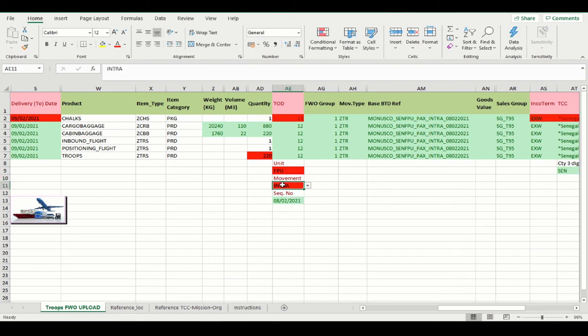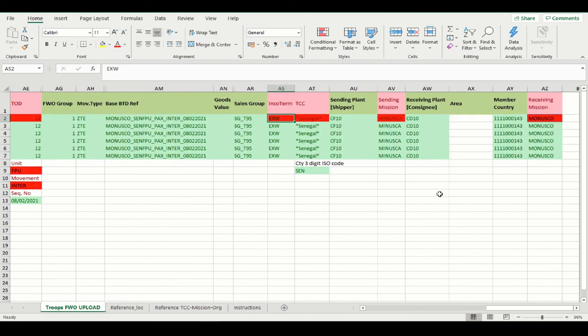Movement type. The movement type is the field used to select between inter or intra-mission transfers. We will use inter for this case. Incoterm is the field where we will add the corresponding Incoterm for this transportation proposal. This field is linked to the movement type. For intermission movements, EXW works if the receiving mission plans transportation, DAP if the sending mission plans transportation, and for intramission transfers, DAP is defaulted. We will be adding EXW as it is an intermission movement.